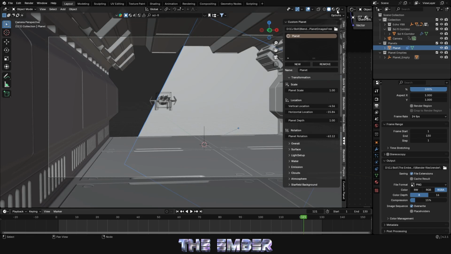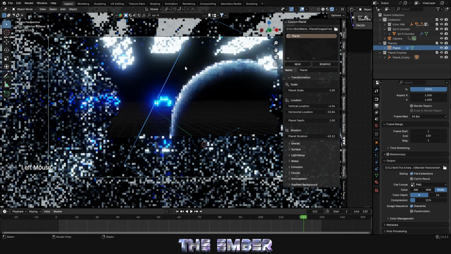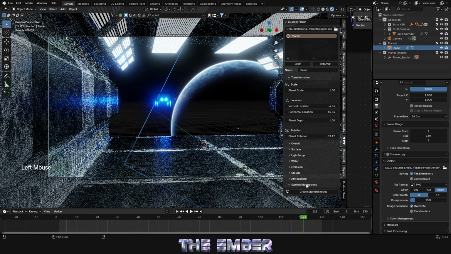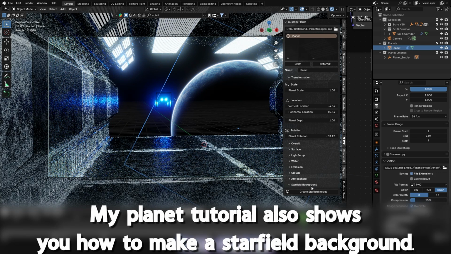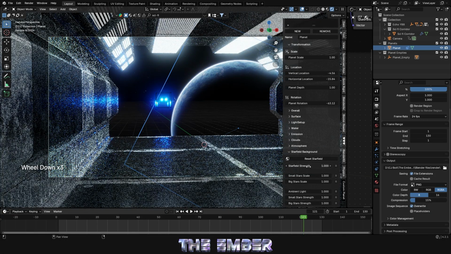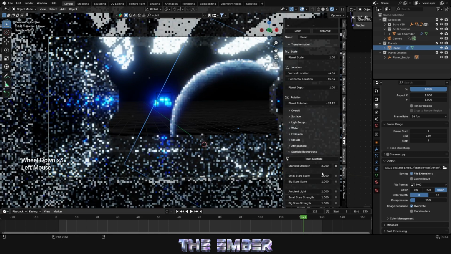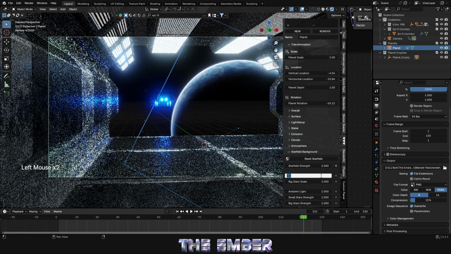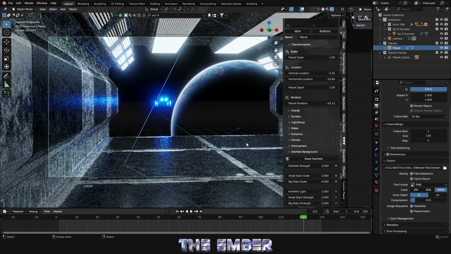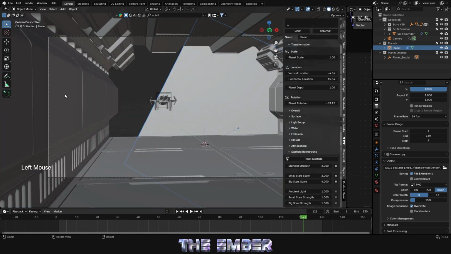Okay, one more thing before I render is I'm just going to hop back into rendered view and go down to the bottom, and there's this drop down called Starfield Background. Then I'm going to click Create Starfield Nodes, and you can see it does add some stars. I'm going to make the Starfield Strength 2, the Star Small Scale 2 as well, and the Star Big Scale 4. Okay, so that's basically it. Going to go back to Object View, and then go up to Render and Render Animation.